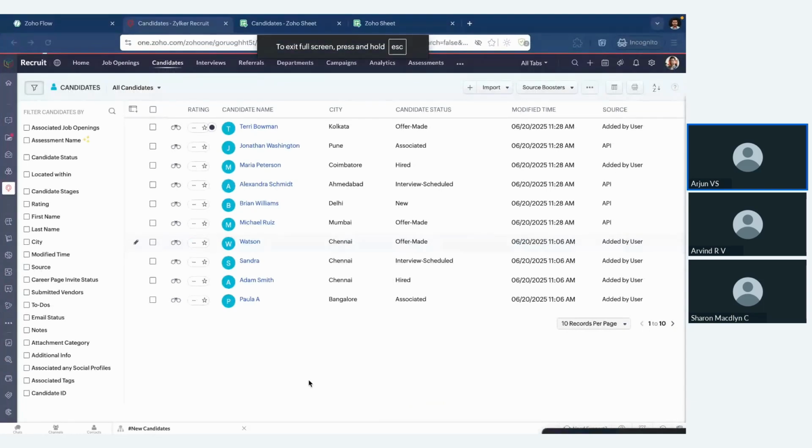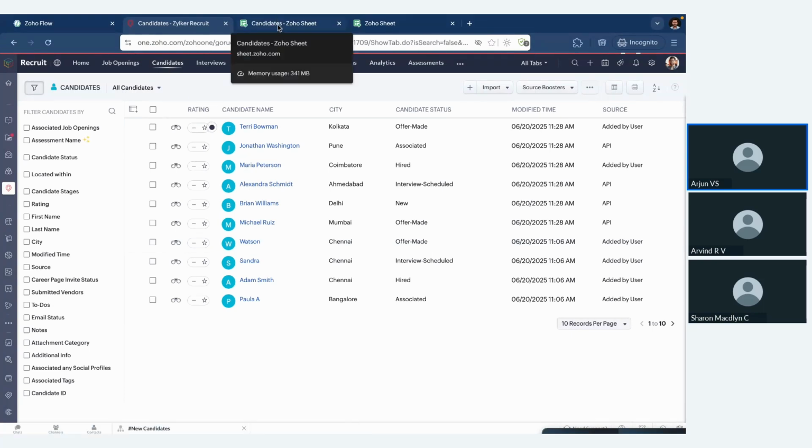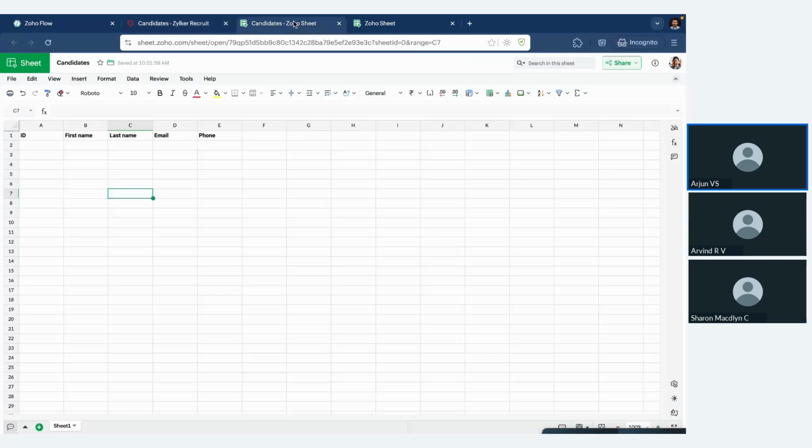So first, I'll show you the Zoho Recruit interface that we have. And here I have opened the candidates module. I'll also show you the spreadsheet where we'll want the information of these candidates to be sent to. So this is the spreadsheet.